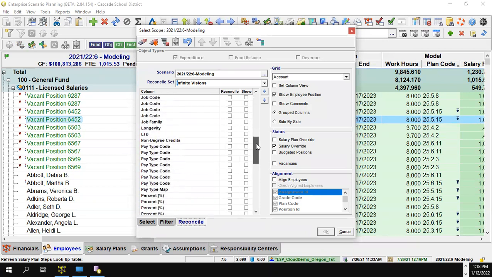And we discovered today it should be called position start date and position end date. Oh, I'm sorry, work days. Let me find it. Work days right here. So if you click reconcile, it's going to click show. So we want to show it as well. And you don't need to click any of these other salary plans or alignments yet. All you need to do is click work days, click OK.